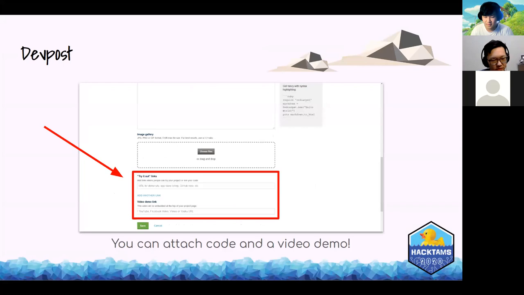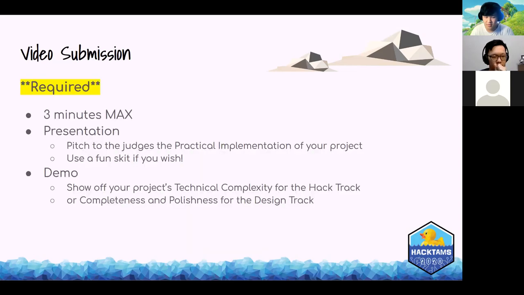Here you are actually required to attach a video demo. I'll explain more later, but I would recommend YouTube generally because it's a pretty seamless process, though you could always upload from other sites. Then there's a try it out link, where you post your project link, if it's a website or a GitHub repo, so curious people can click on it and try out your project. To elaborate on the video submission, it has to be 3 minutes max, and you have to present it and give a demo.